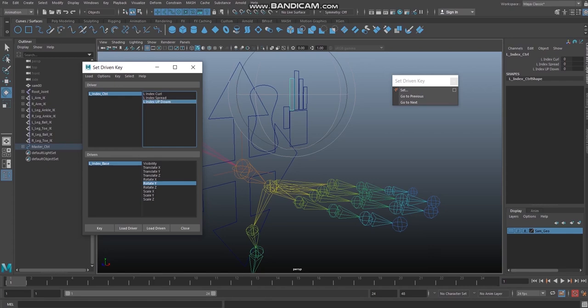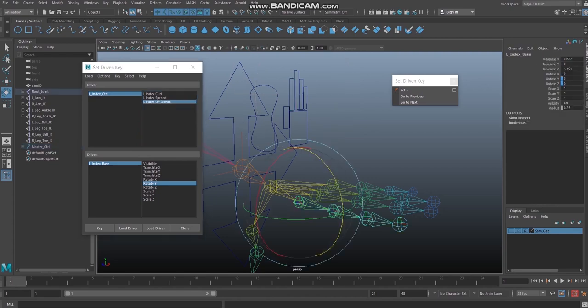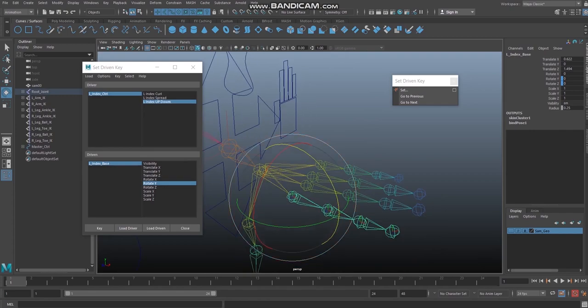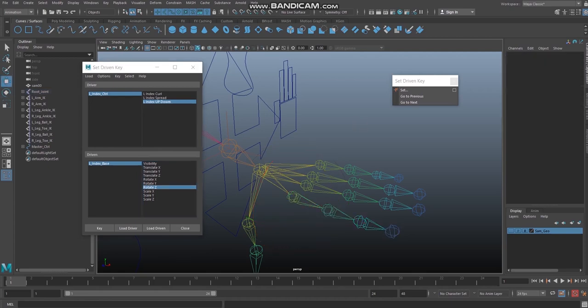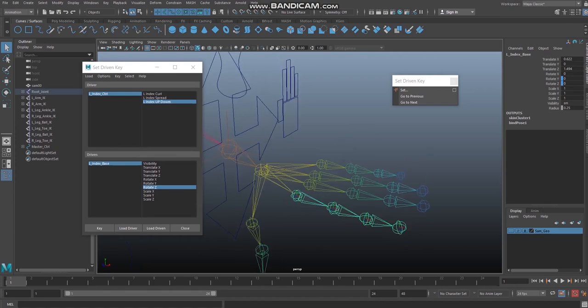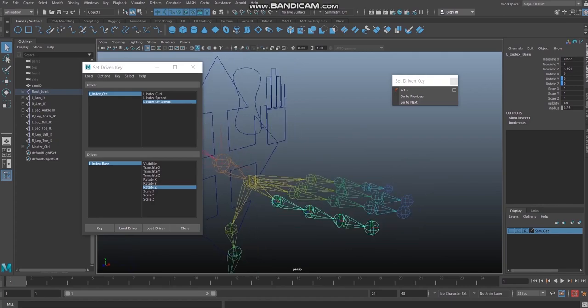Now again I'm going to select this index base joint which I have already loaded as driven, but this time I want only rotate Z. So I'm going to select rotate Z. Now it is clear, I'm going to rotate Z of only the index base, not all these three. So select this driver, select this driven.